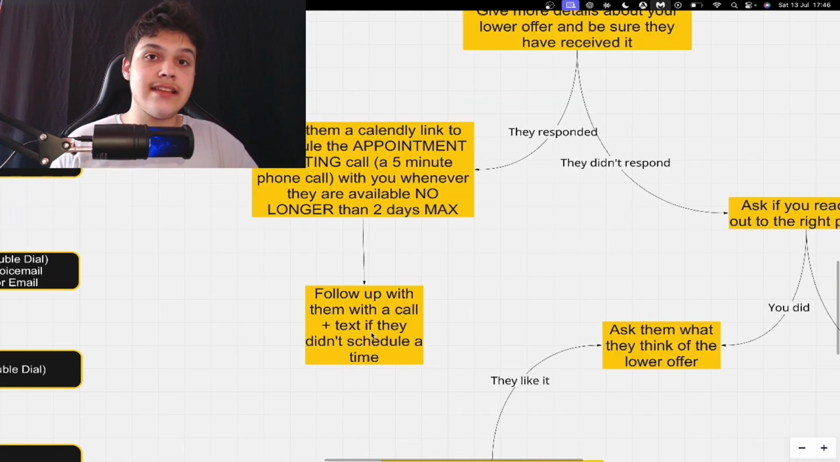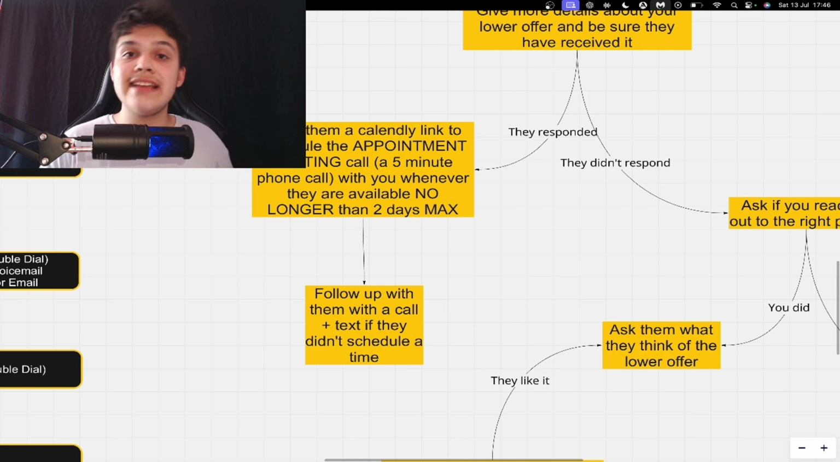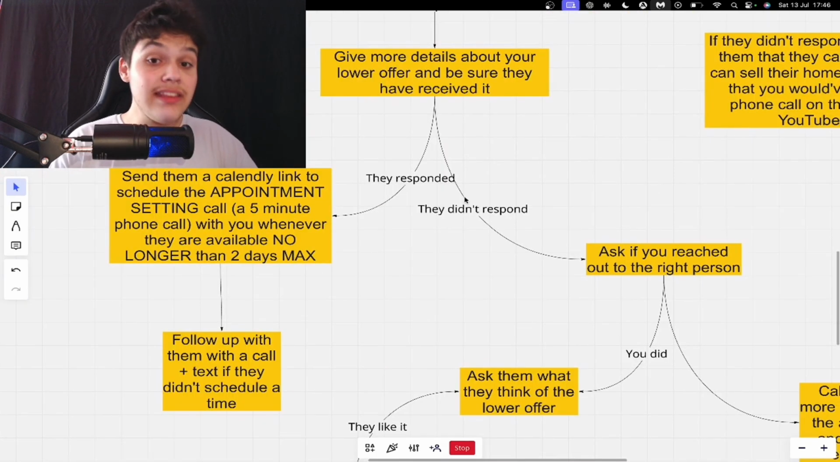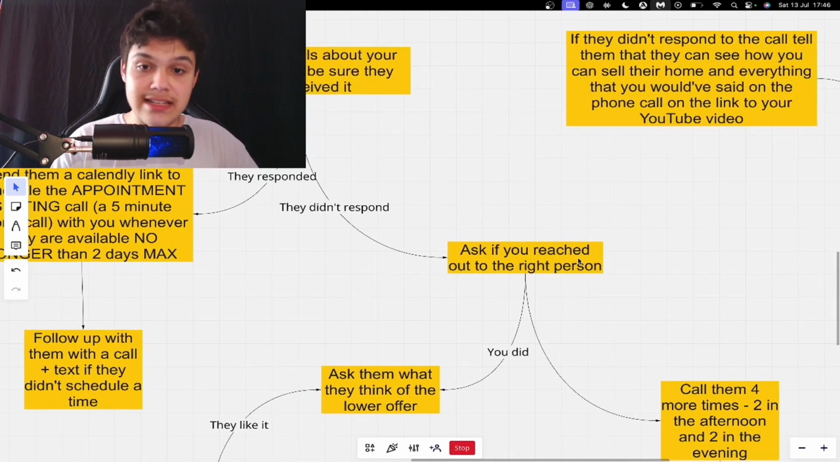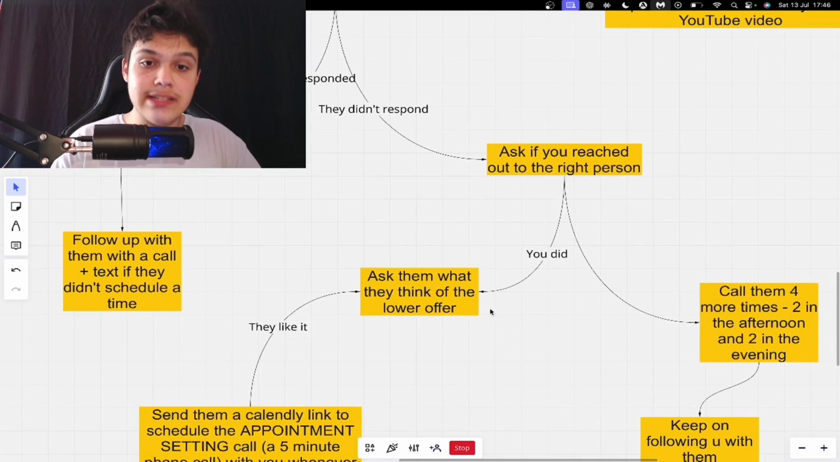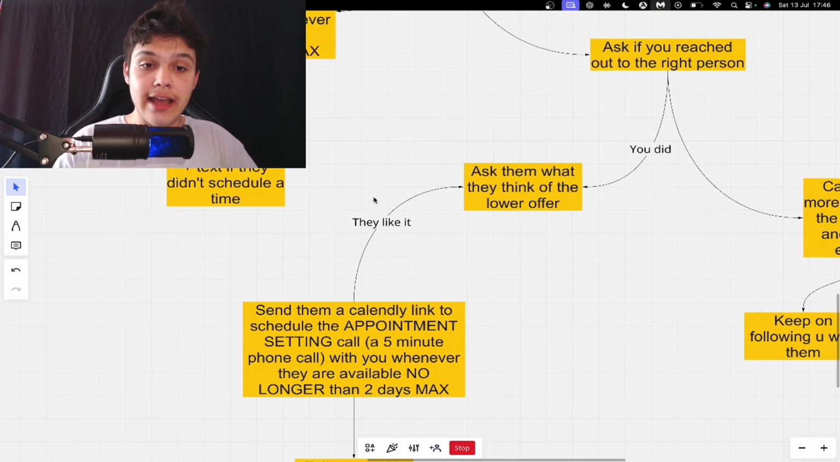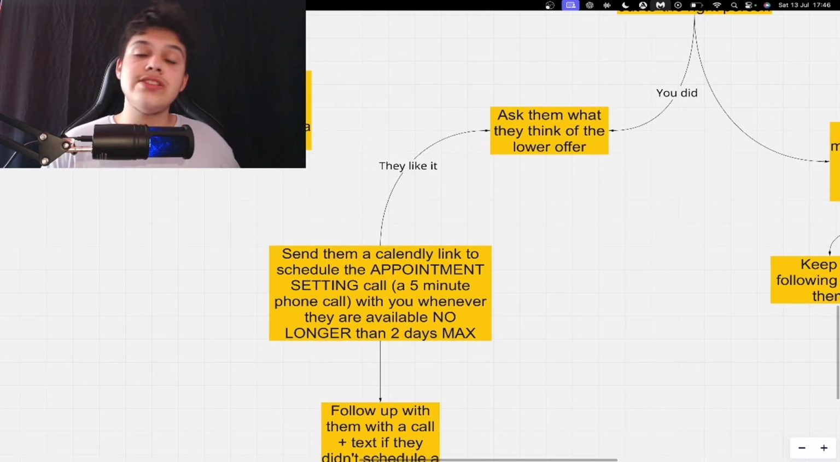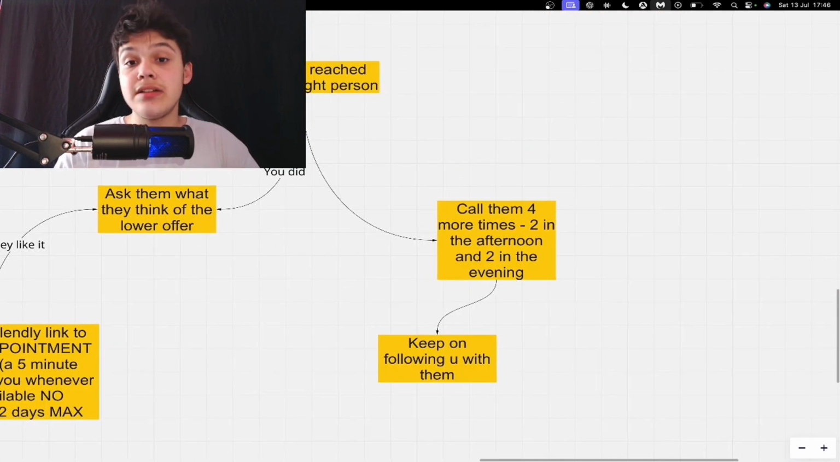Then if they didn't schedule a call, we'll follow up with a text as well as a call. If they didn't respond, we'll ask them if we reached the right person. And if we did reach the right person, we'll ask them what they think of the lower offer. If they like it, we'll do the same thing again, which is to send them a calendar link to schedule the appointment setting call. But if they didn't respond, we'll call them 4 more times during the afternoon and in the evening, and then we'll keep following up with them.